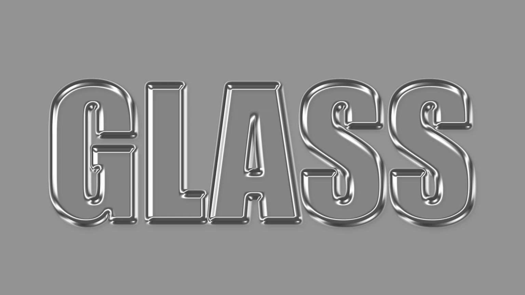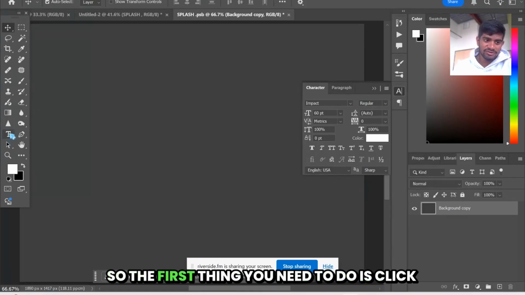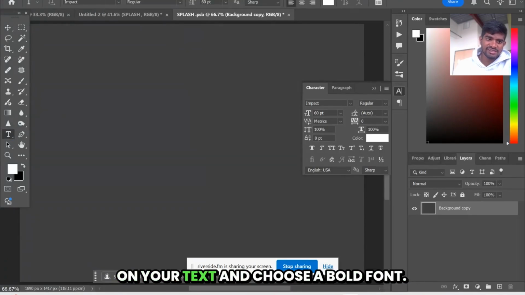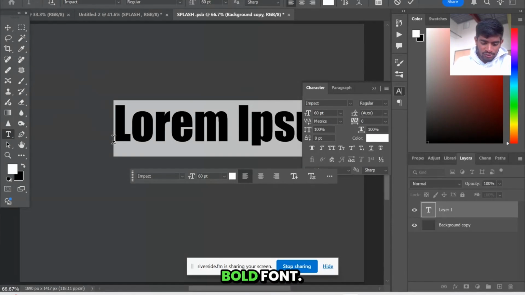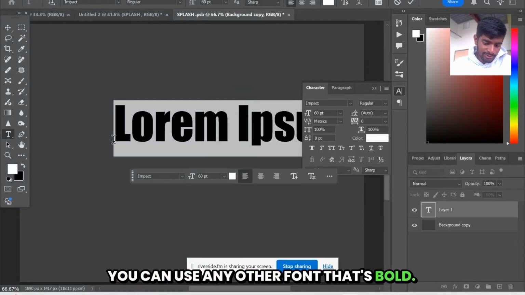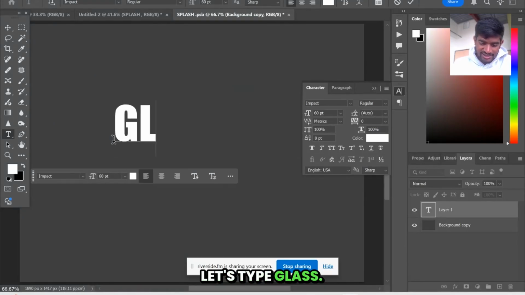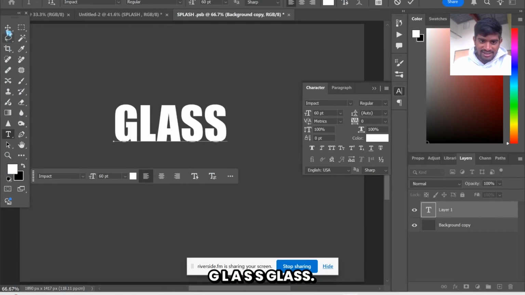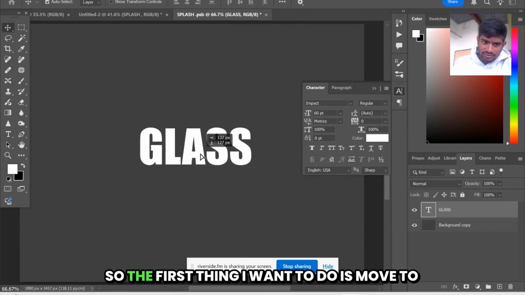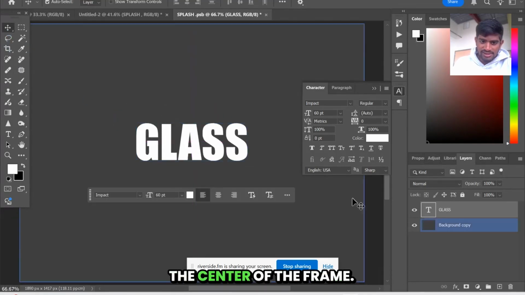I'm going to show you how to make this super fun glass effect on Photoshop. So the first thing you need to do is click on your text and choose a bold font. I use Impact because it's a really nice bold font. You can use any other font that's bold. Okay, so let's type glass, G-L-A-S-S, glass. The first thing I want to do is move it to the center of the frame.